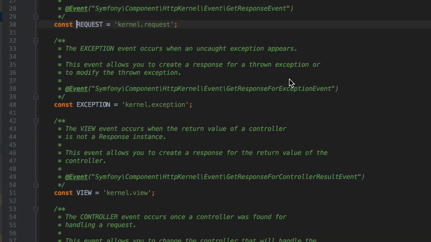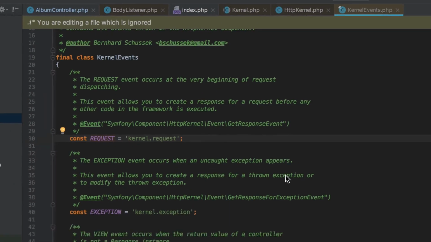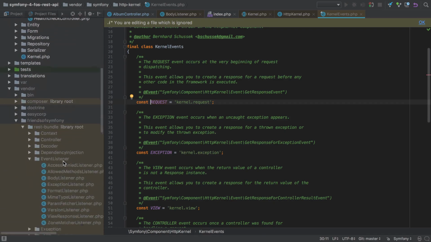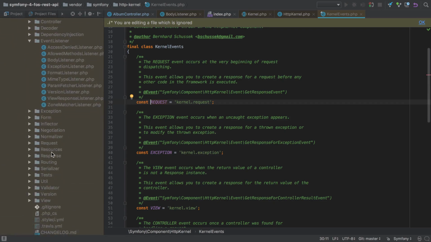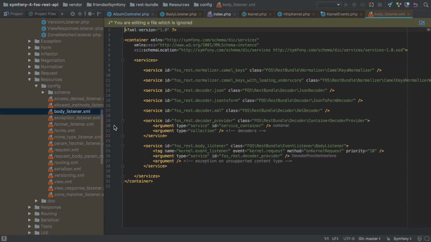And we can double check that by checking out the value of the constant, which, as I've just said, is kernel.request. Now again, you may be wondering how we are subscribed to this. So if we take a look in the resources directory under config, you can see the body listener. We've got our service definition here, and we're tagged as a kernel.event listener.